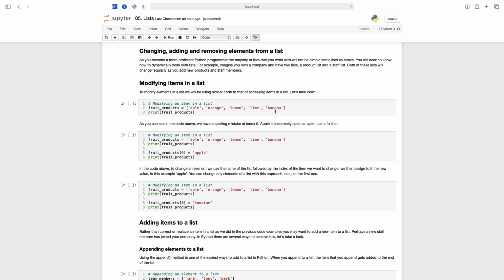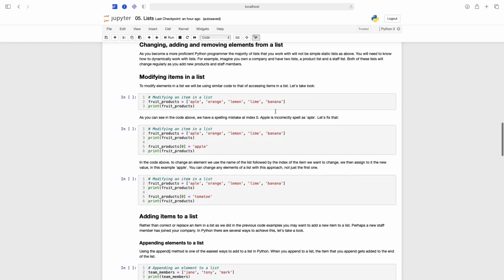So as you become a more proficient Python programmer, the majority of lists that you work with will not be simple, static lists as we've seen in the previous moonshot. You will need to know how to dynamically work with lists. For example, imagine you own a company and have two lists, a product list and a staff list. Both of these lists will change regularly as you add new products and staff members. So let's discuss now how to modify items in a list.